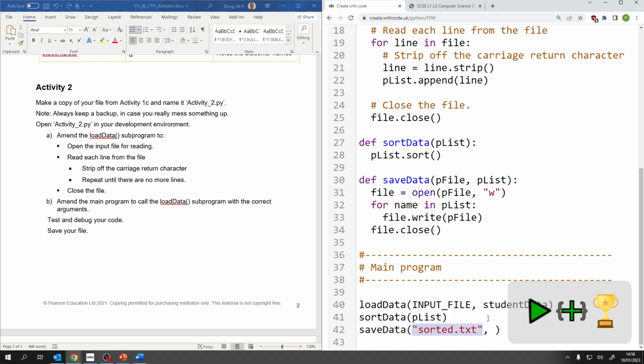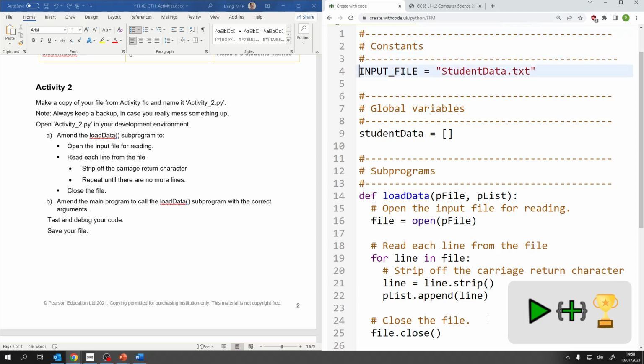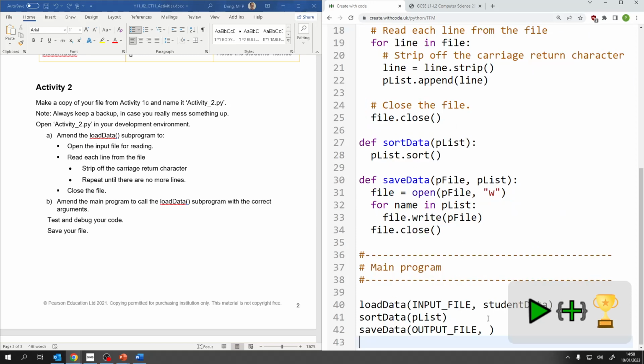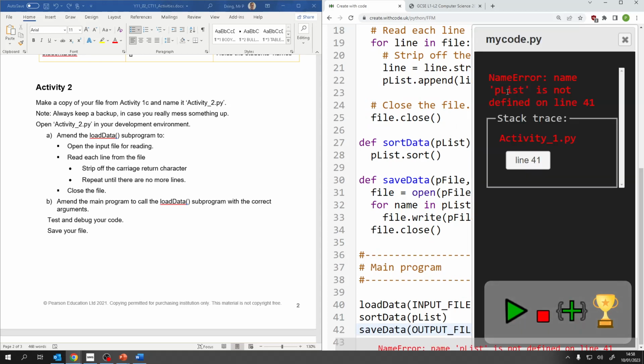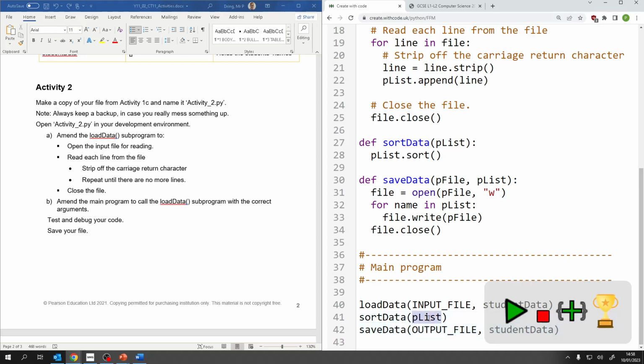We should have a constant called output file. I don't know what the question said. I'm going to put it in as sorted.txt so I don't overwrite the original stuff. And then student data. This will have an error because it doesn't know what plist is, just to prove the point that plist is not defined down here. Plist is a parameter, and a parameter is treated like a local variable that only exists within the scope of that procedure or function.